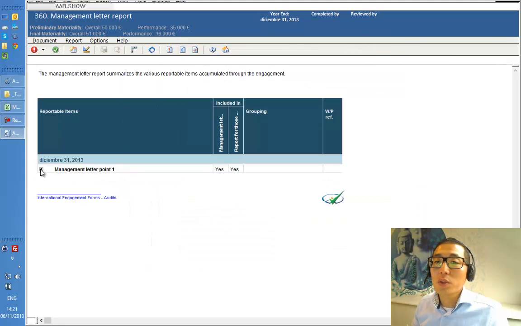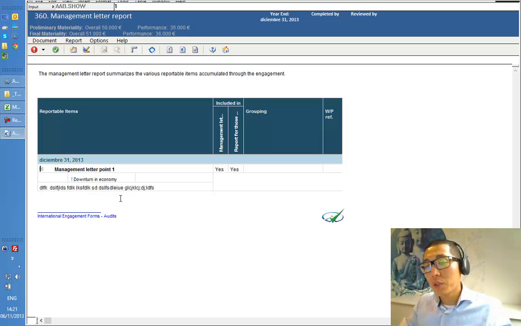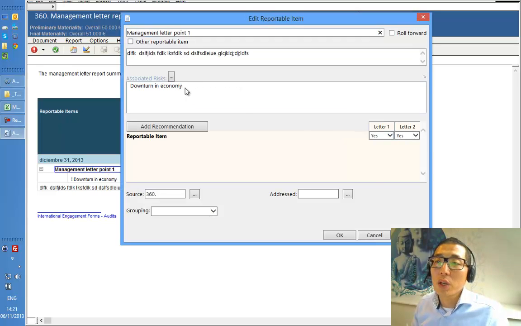If I save this, you can see it now shows up in the report. It shows the linked risks. Here it would show the linked controls, and I could now drill down and bring it up again. So what would happen during an audit is that the team would collect all these possible management letter points, and now in this section of the dialogue, I will make my decisions which ones I'm actually reporting and including in my management letter. So I can use this feature to create up to 10 different reports or letters.